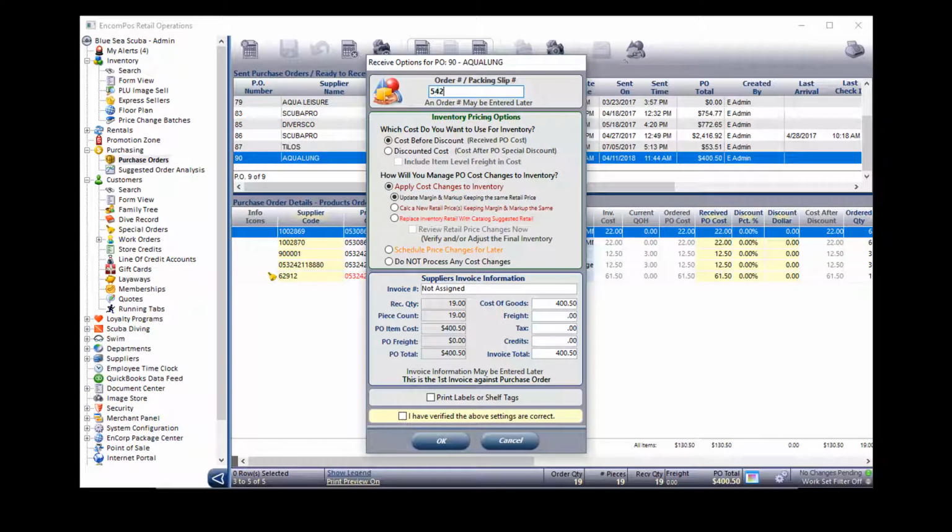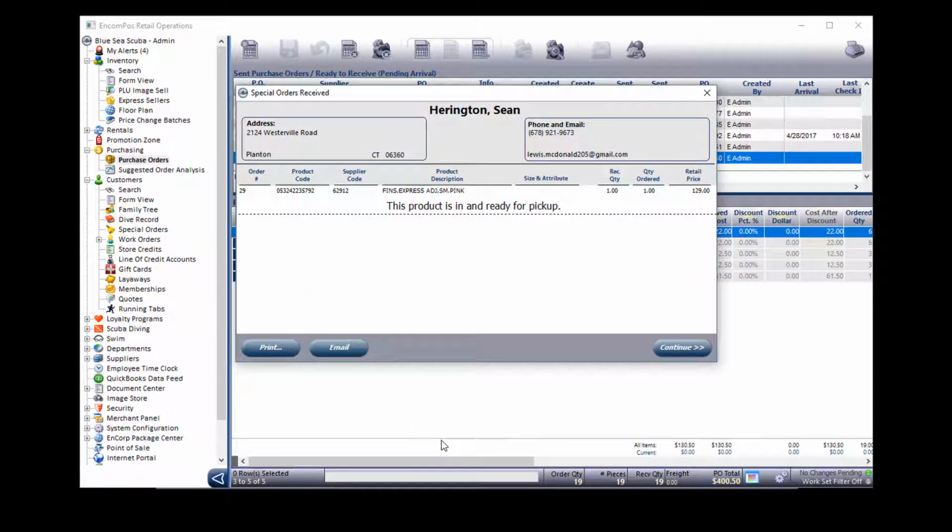Setting our invoice number and approving the order, we'll click the OK button. And because there's a special order item on the PO, it will bring up a window with the special order details and the contact information to notify the customer. This can be printed out or emailed, and then the receiving process can be finished by clicking the Continue button.